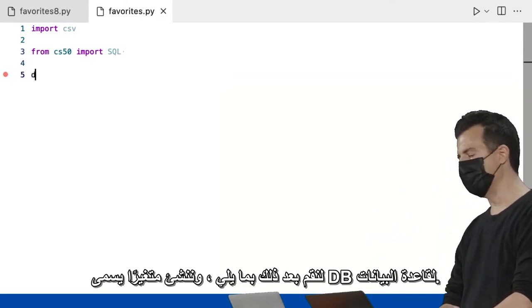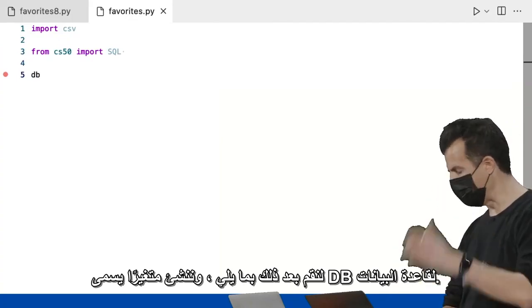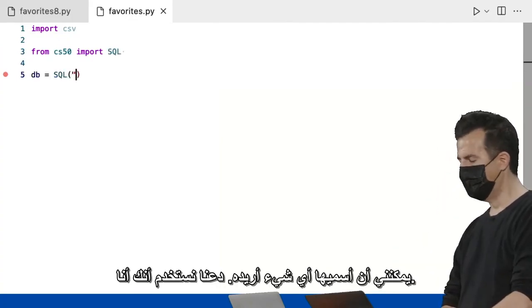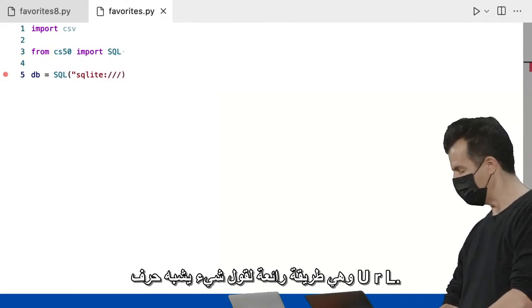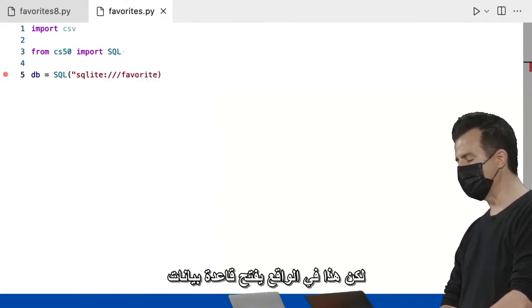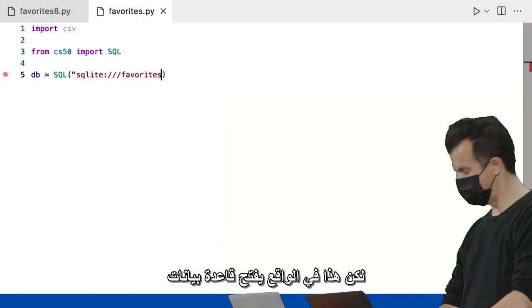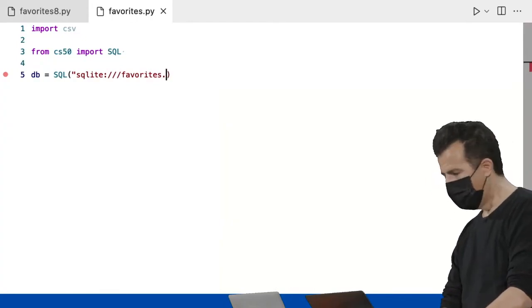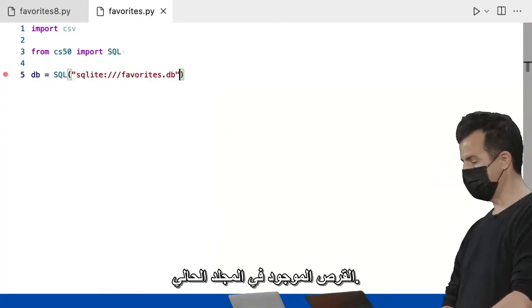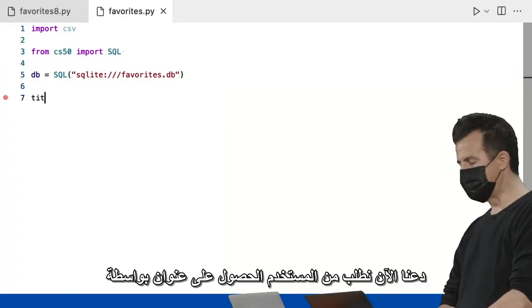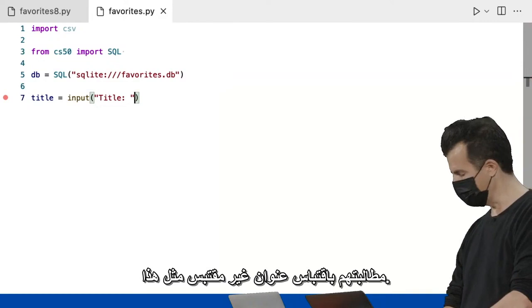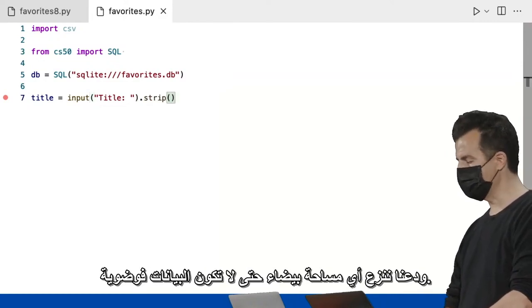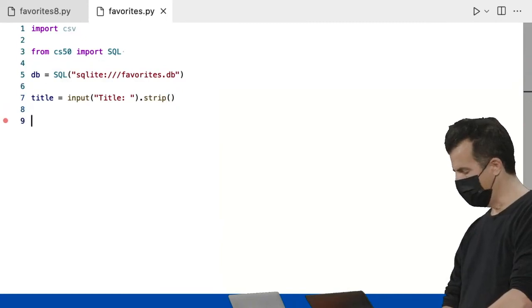Let's then do the following. Create a variable called db for database. I could call it anything I want. Let's use that URI, which is a fancy way of saying something that looks like a URL, but that actually opens up a database on disk, that is, in the current folder. Let's now ask the user for a title by prompting them for a quote unquote title like this. And let's strip off any white space just so that the data is not messy. And then let's go ahead and do this.